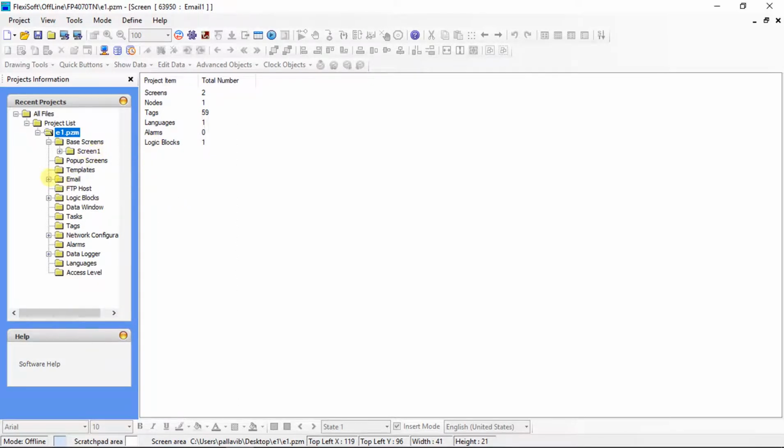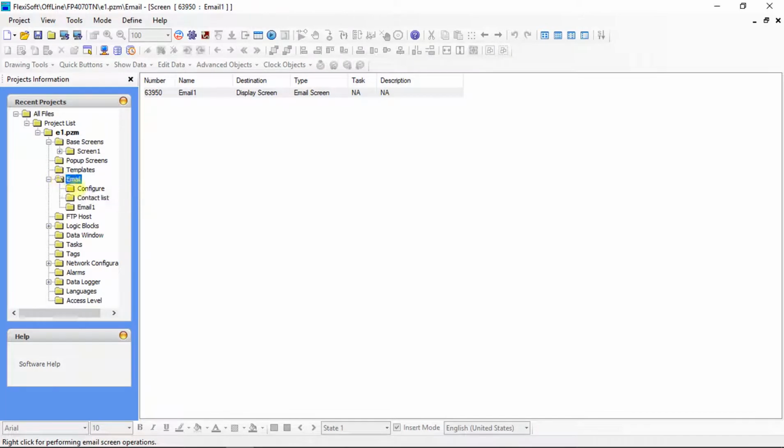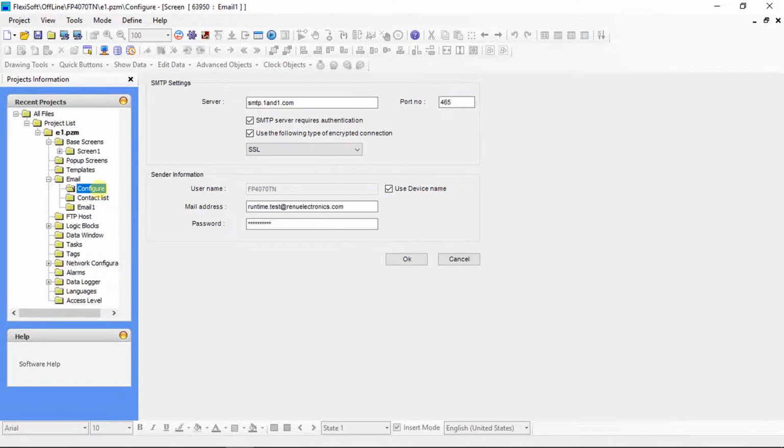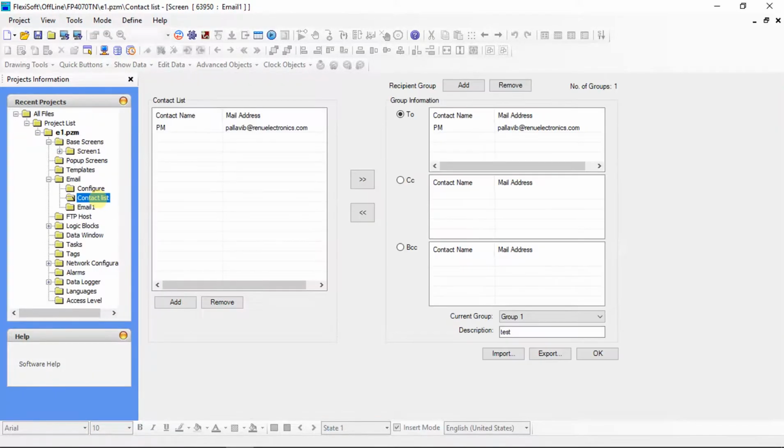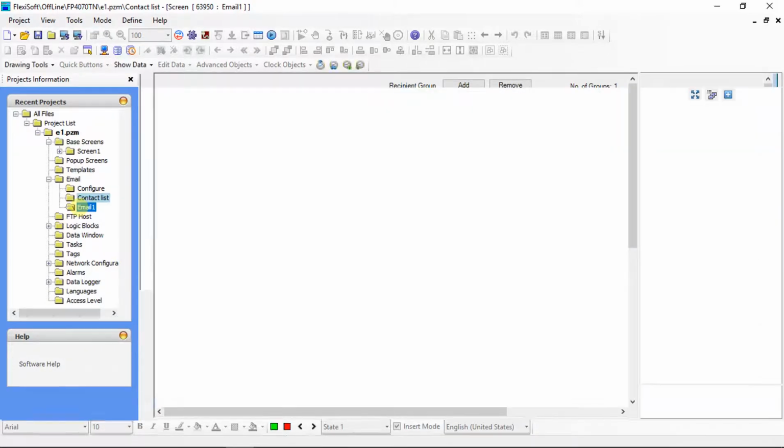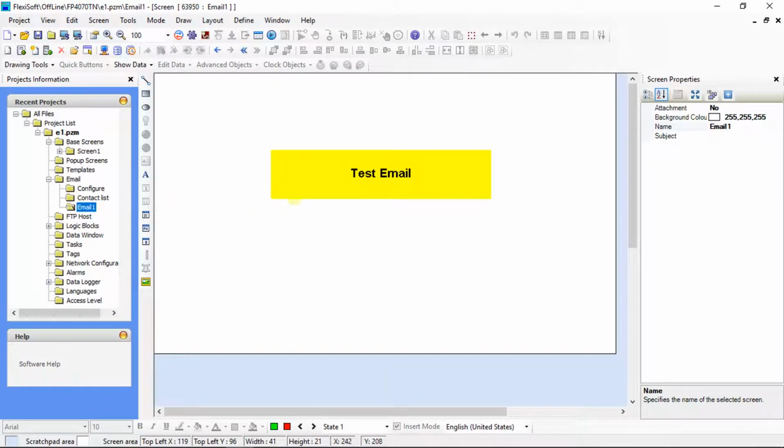Expand the email. Here configured the email settings. Here, update the contact list for sending email. This text message will be the email message.